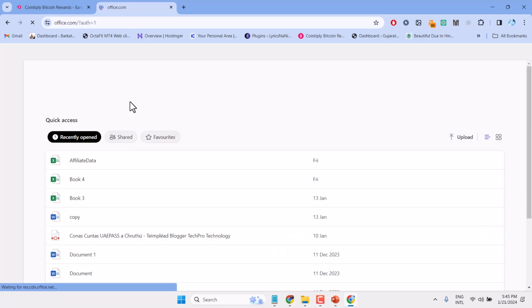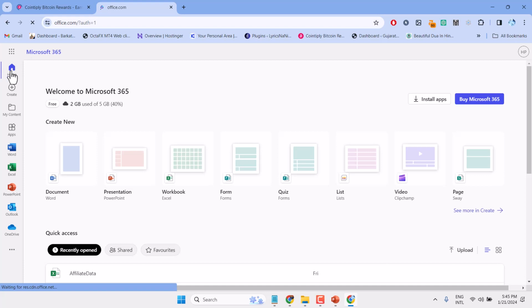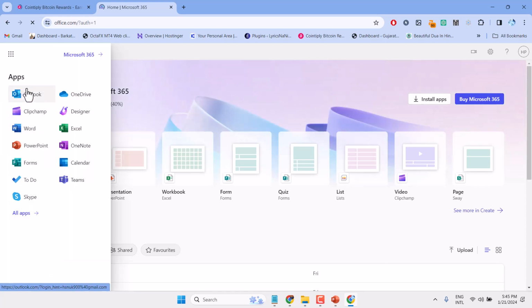Now sign in your account using your Microsoft account ID and password. If you don't have, so you can create a free account on Microsoft, and in this panel you can use all these applications online, including PowerPoint, Excel, Microsoft Word. So click on PowerPoint.